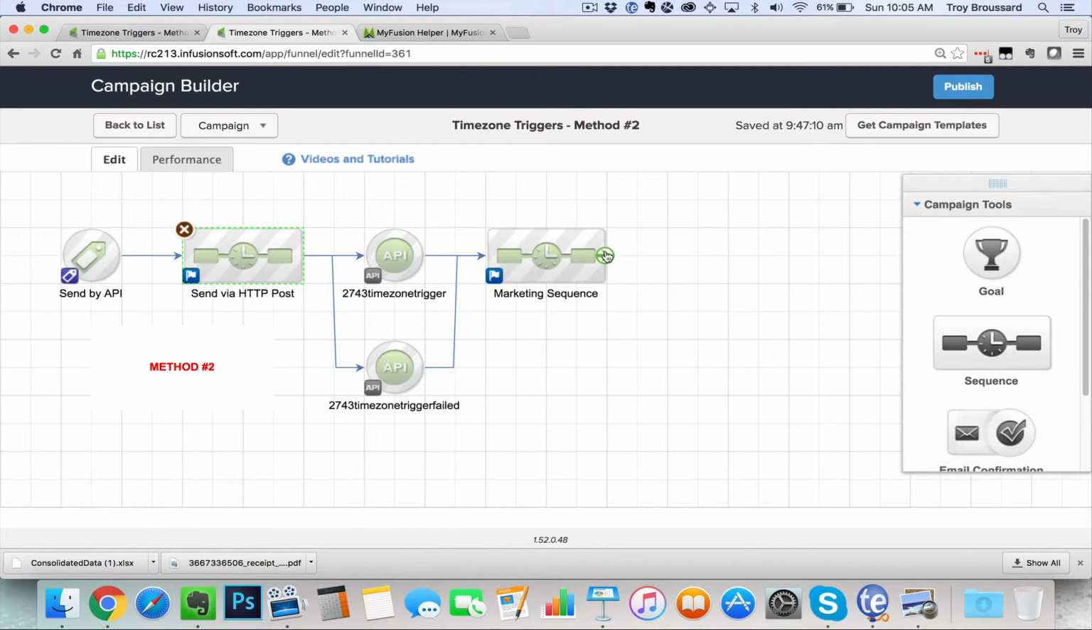Either one of those events both connect through to the marketing sequence. So this is how you should do it as well. You should have both of these events and they should both map through. Okay, the only difference is going to be that when I run this, I can see how many people I have time zone data for and how many people I don't have time zone data for.